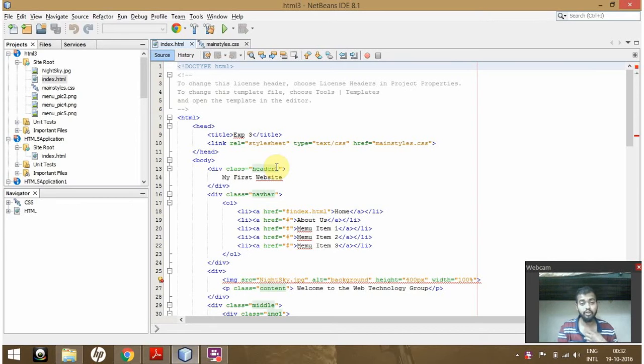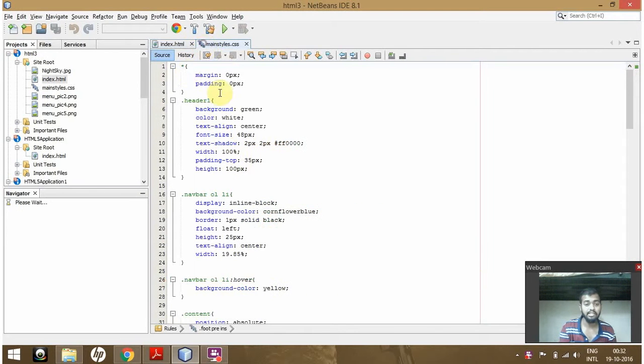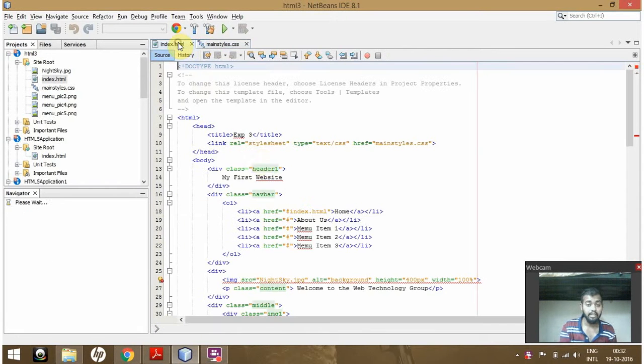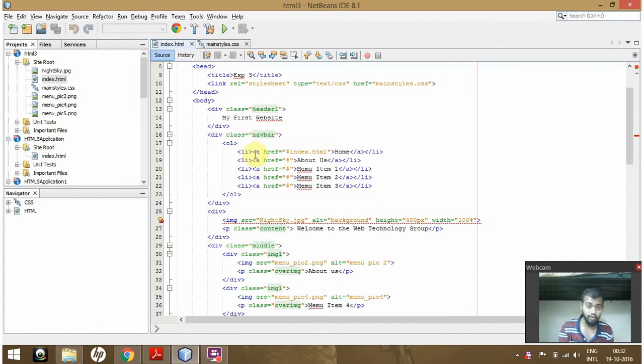Moving on to the coding, let's start with the HTML tag, header tag, title tag. I'll give my title to the web page, experiment 3. Then in the link tag I'm mentioning the external style sheet, main styles.css. This is the style sheet. And moving on to the body part.